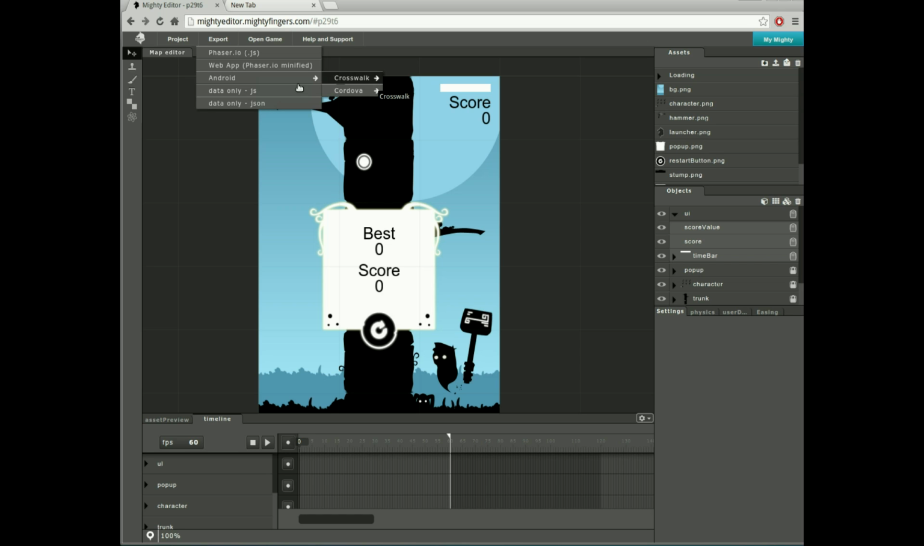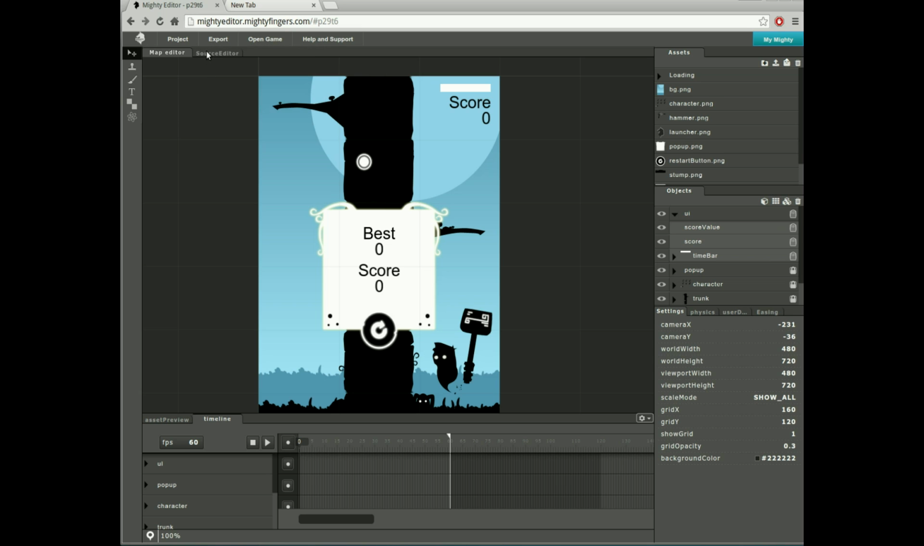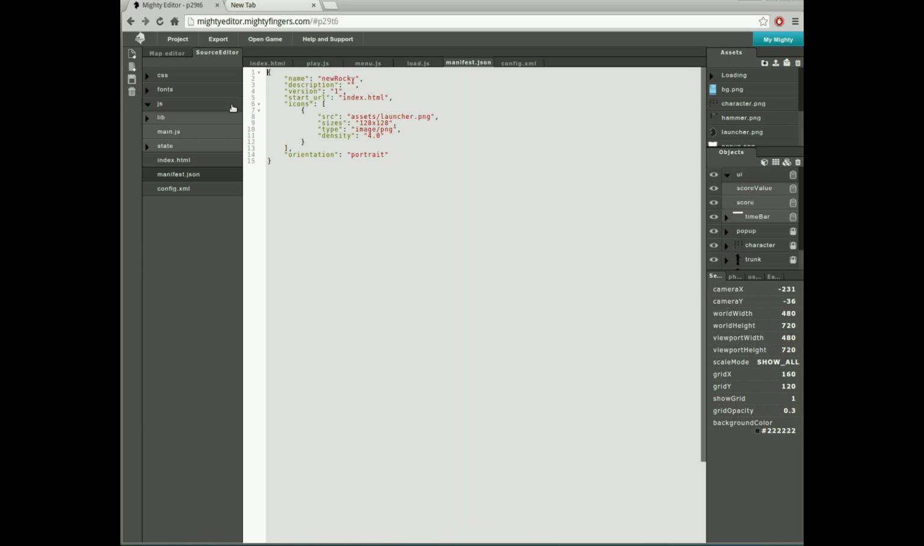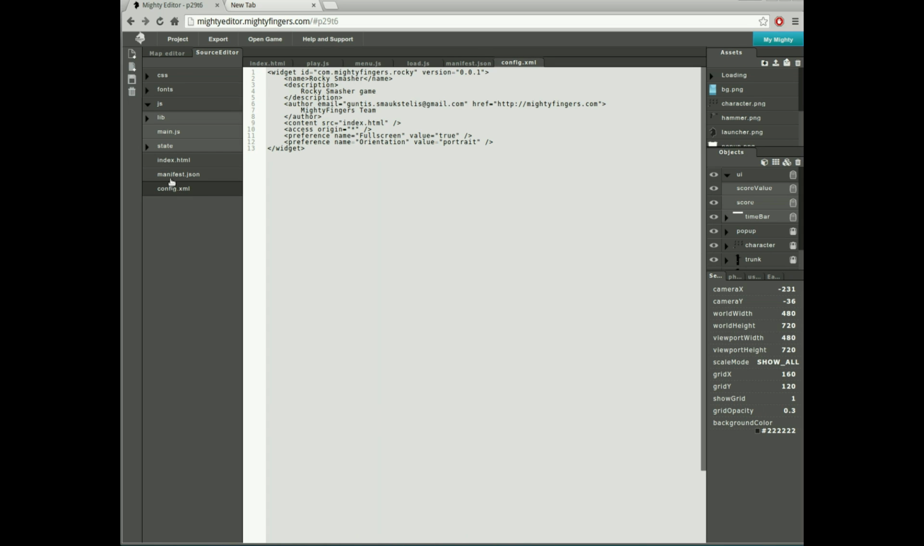And before we export, I want to show you the source editor and two things that you need to look at: config.xml and manifest.json. Basically, config.xml is for Cordova apps and manifest.json is for Crosswalk. There are different parameters which you need to fill in, like if you need full screen, then there's a line of code for full screen, for orientation, etc. You can find this in either the Cordova or Crosswalk documentation.